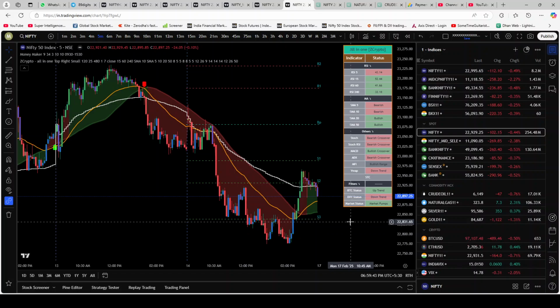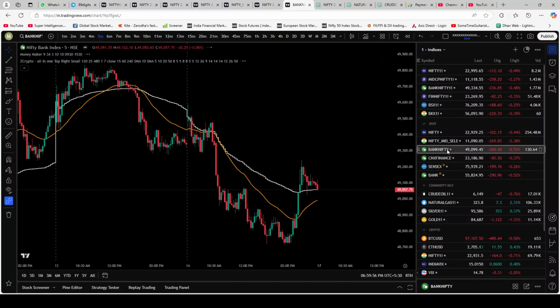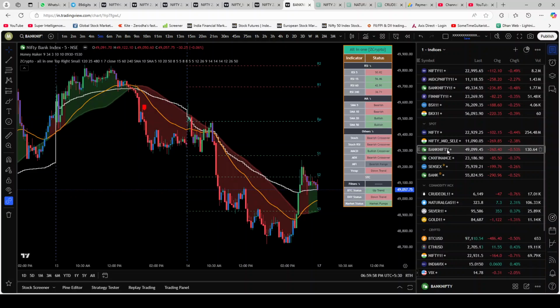So I discovered this indicator, I think, early in the morning today, and the whole day I've been noodling with it. And it's interesting to see that the second indicator that you see over here is actually made for crypto, but it seems to be working very well for our indices as well. So when I take it to Bank Nifty also, it works pretty well.